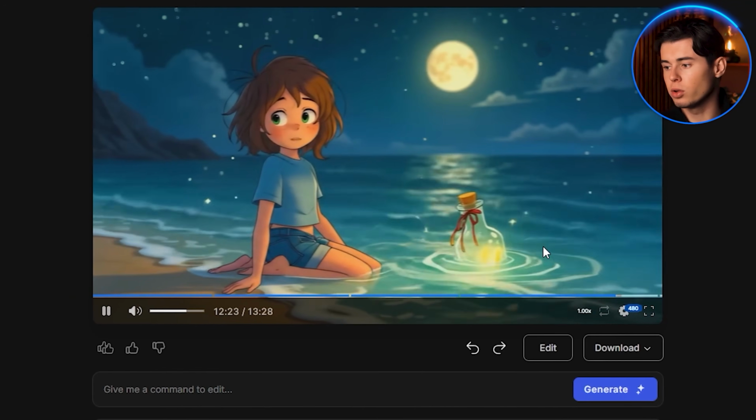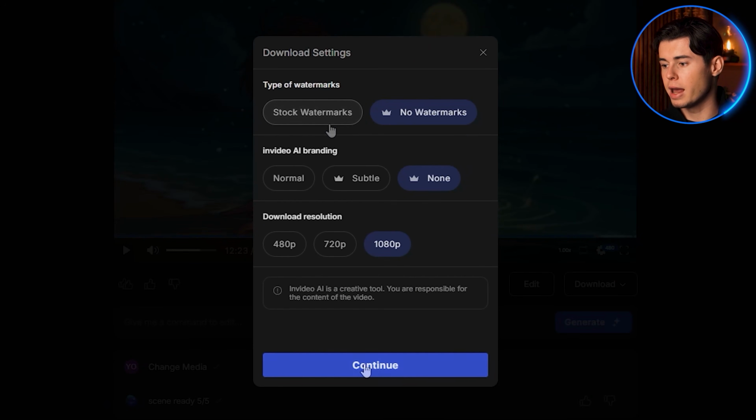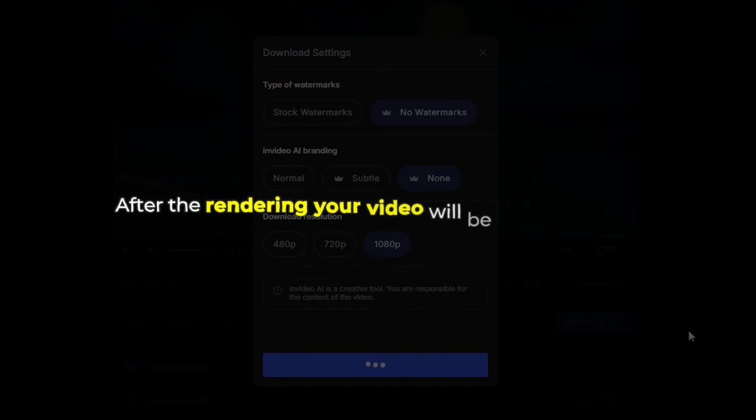When you are done, you can just click the download button right here. I'll first remove the subtitles because I don't think they're necessary for this video, as well as the random dog barking sound effect, and then select the best quality and hit continue. After the rendering, your video will be downloaded.